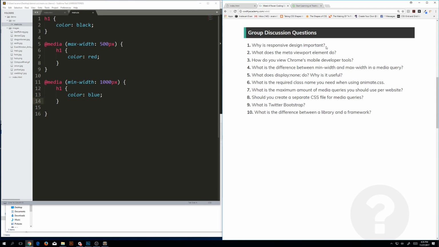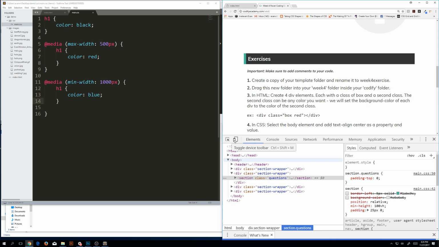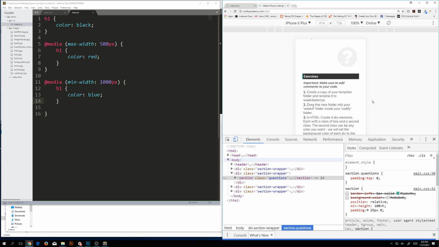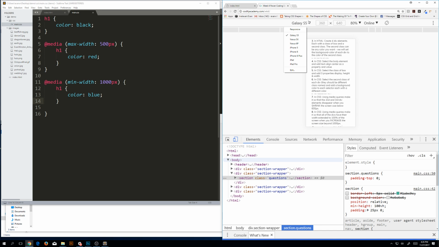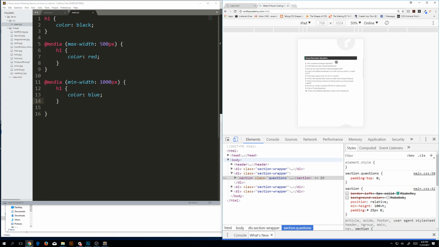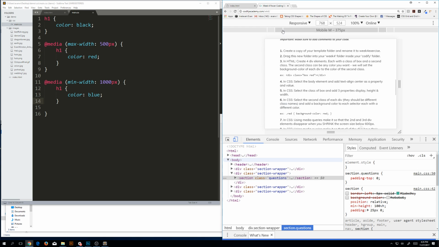How do you view Chrome's mobile developer tools? Well, real fast, you open your inspector, and next to the little button we click to highlight elements is another button that says Toggle Device Toolbar. If you click on that, you will see your web page at different device screen sizes, and you can test. So here's an iPhone 6 Plus, here's a Galaxy S5, here's what it's going to look like on a Galaxy S5, an iPad, etc. And you can set your own custom sizes as well. Like here's a tablet, it's 787 pixels, etc.